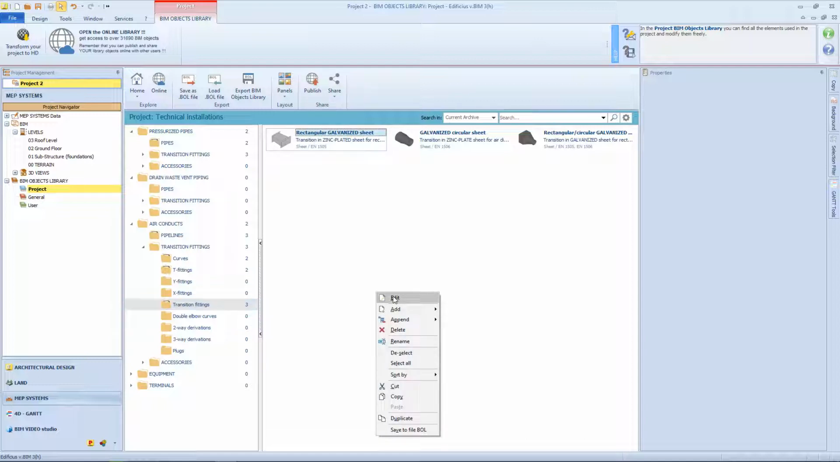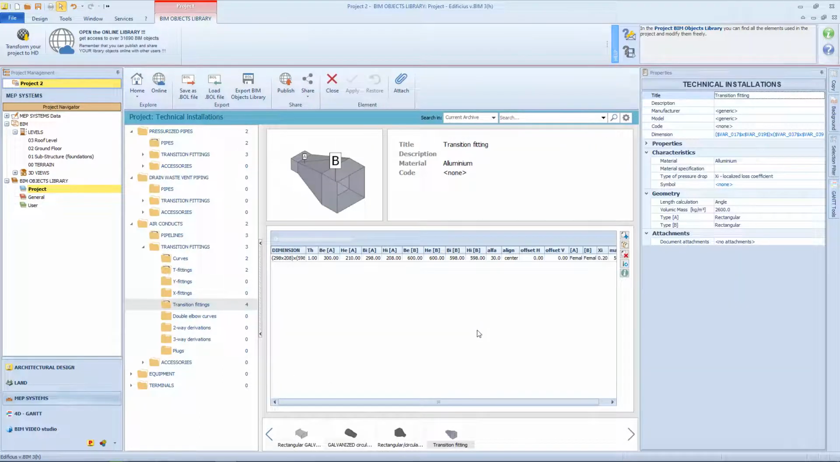Similarly, to insert a transition, right-click on the Transitions folder and choose the Append element command from the menu. The editor of the new transition created opens and you customize it according to the pipe it will connect to. As with the pipeline, a title, a description and so on can also be assigned for the connection. The material compatible with the one assigned to the piping is chosen, therefore in this case stainless steel.